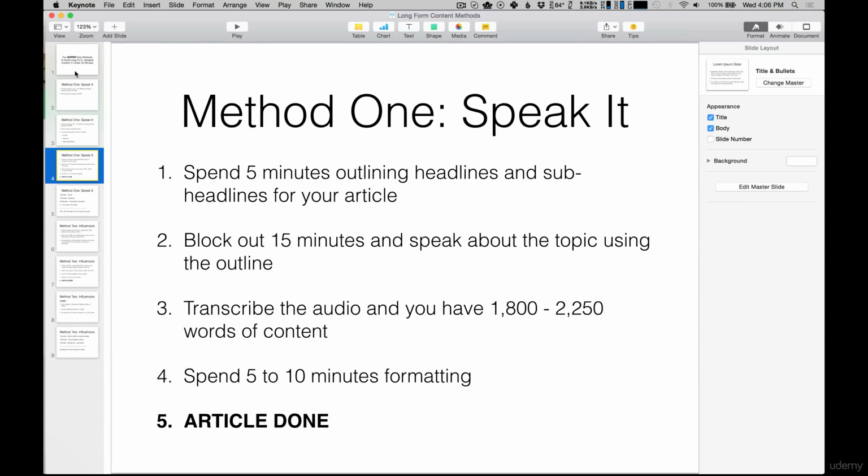Transcribe the audio, and you should have about 1,800 to 2,250 words, depending on just how fast you speak. I typically speak on the higher end of that, so about 140 to 150 words a minute on average. So I end up with about a 2,000 word content piece after this, and then I just spend 5 to 10 minutes formatting it. I actually outsource this part. You can do that on Fiverr as well, but you can spend 5-10 minutes and format it entirely exactly how you want, and then your article's done.